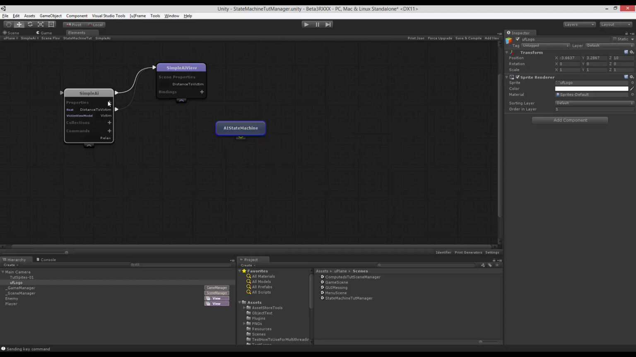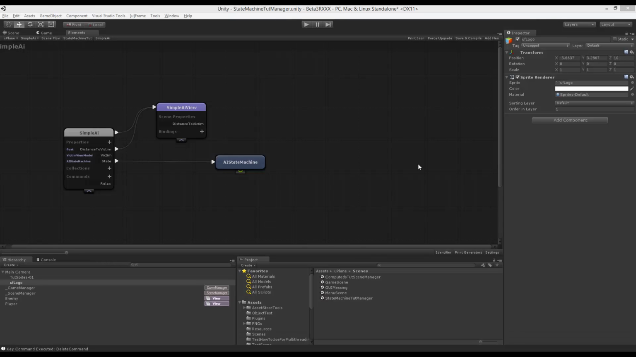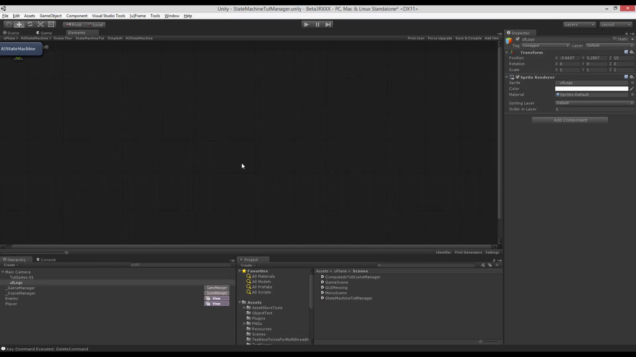Now I have to introduce a property on my simple AI and link it to the state machine. As you can see, now the type of the property is AI state machine. Double-click on the state machine and you can start designing your states.